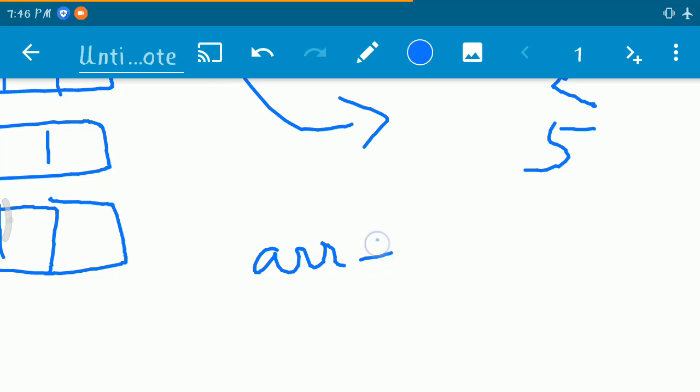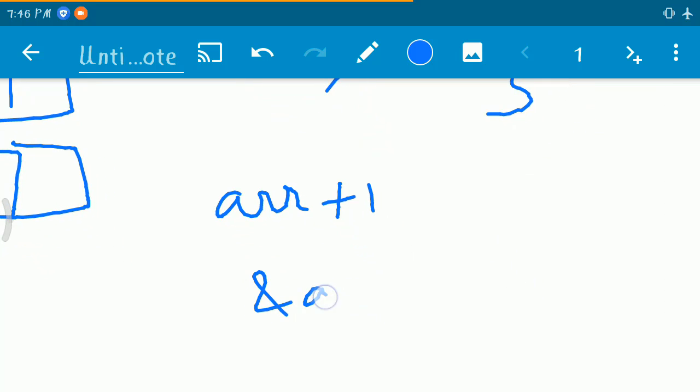So ARR plus 1, what is this actually? This is actually the address of location ARR 1. If we use the bracket notation, it actually gives us the address of ARR 1, right? But since it is an array of pointers, we are only going to get the addresses. We don't have any values as such. The values are actually other addresses, the other location. Okay, so let's see what happens over here.